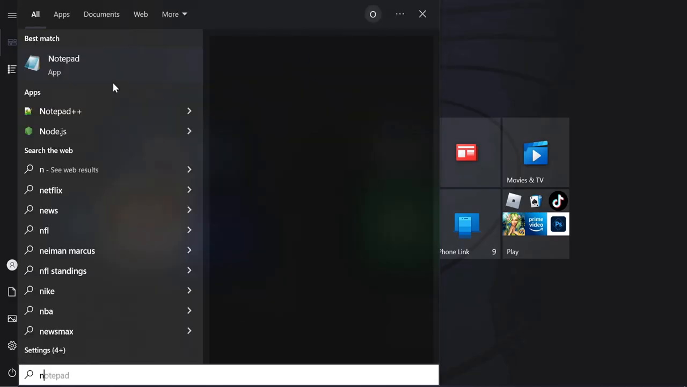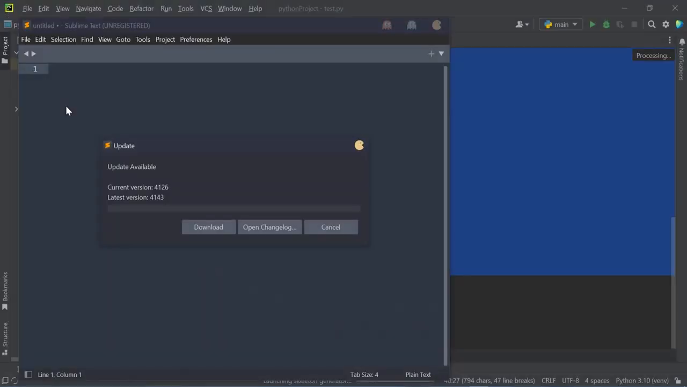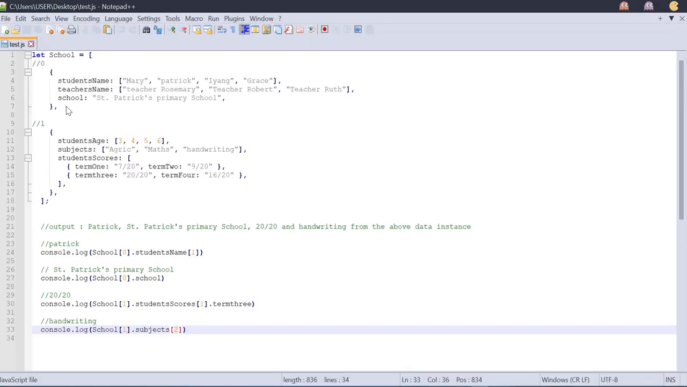Another one is Notepad++. This is also a good Python environment. I'm just showing the ones I use. I know there are a lot more, like Anaconda, which I've never used in my life.